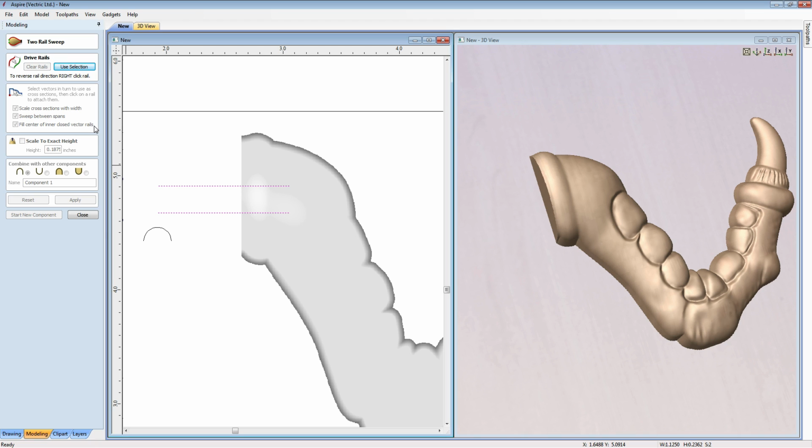rails, go into the 2-rail sweep, so use selection. I can see that they're going in different directions, so for the top one I'm going to right mouse click and reverse that rail. Next I'm going to select my cross section, uncheck scale cross section with width. I'm going to set this to merge, and we'll call this bolt channel, and hit apply and close.